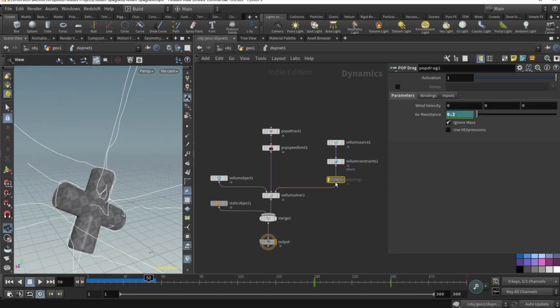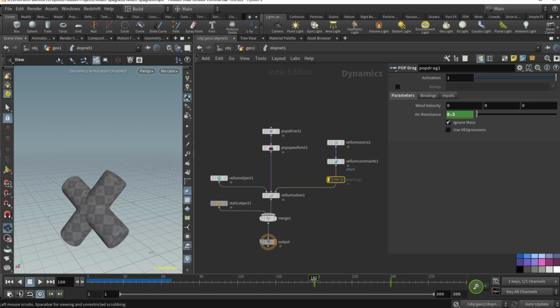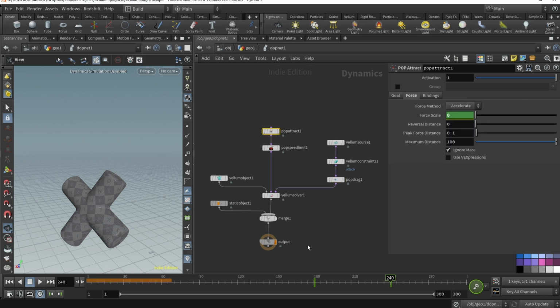Then, just to reduce the jittery motion, the air resistance set to 0.2, also after the frame 180, I increase the air resistance to 1. Also in pop attract, I decrease the force scale from 10 to 0. It helps to reduce some of this jittery thing here.